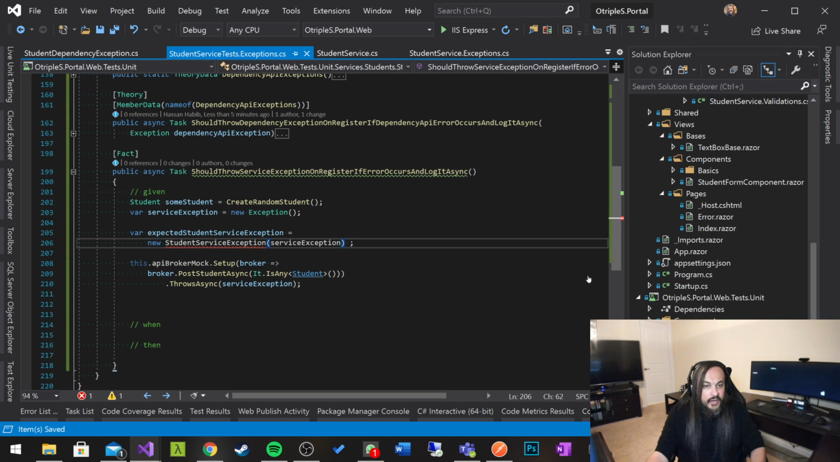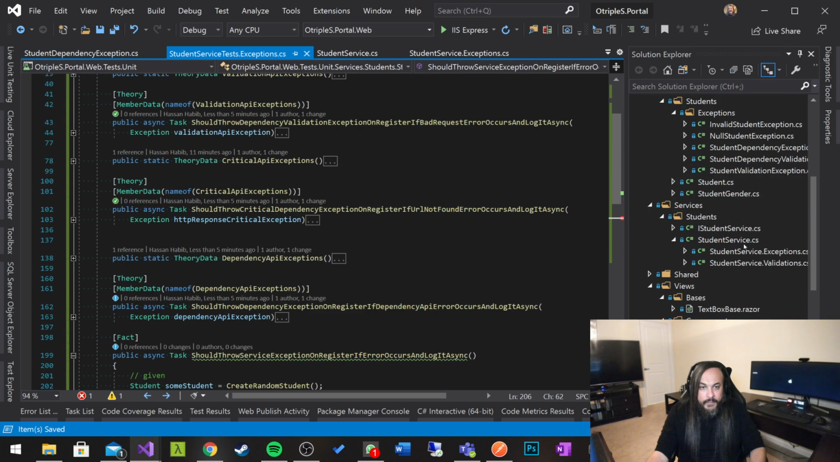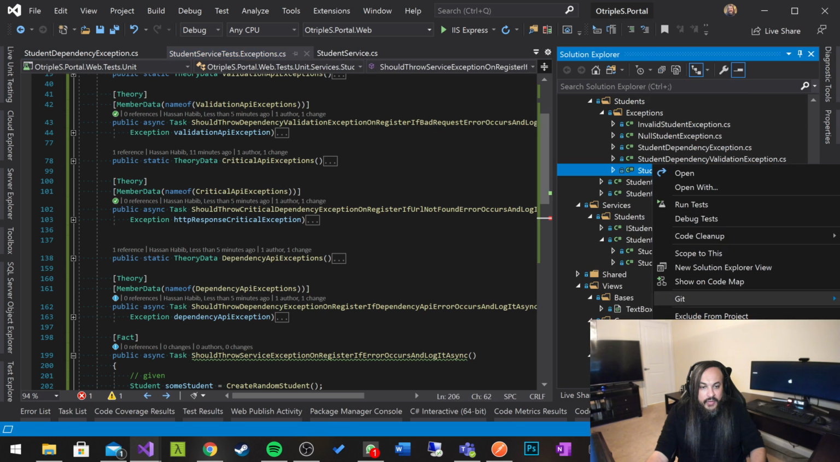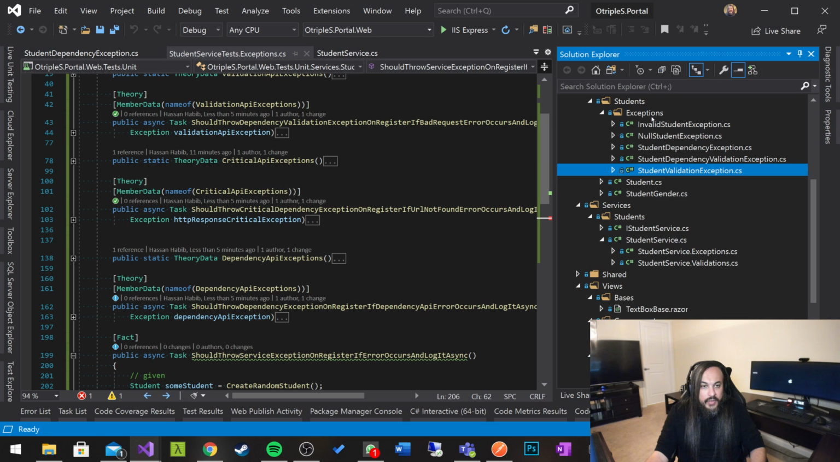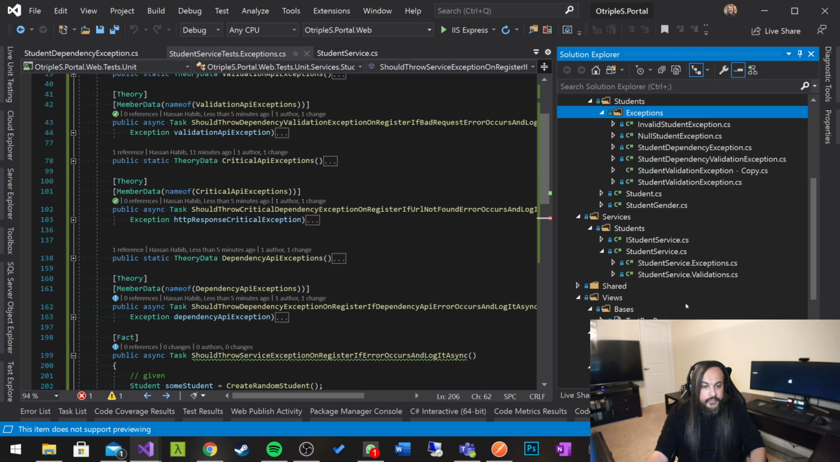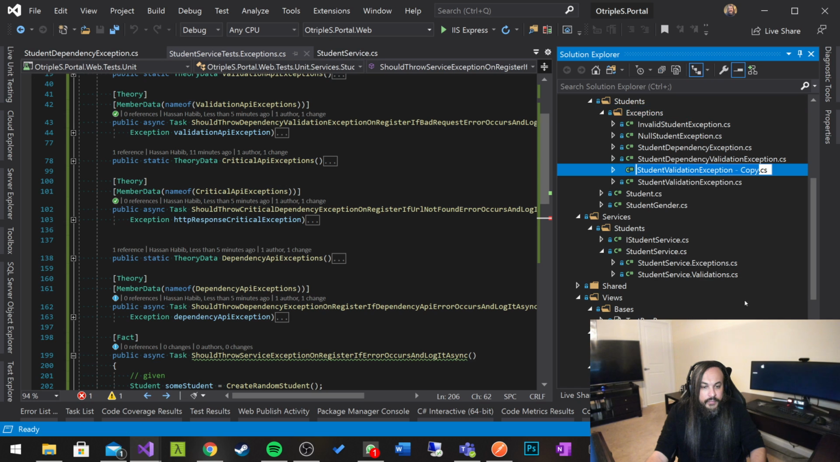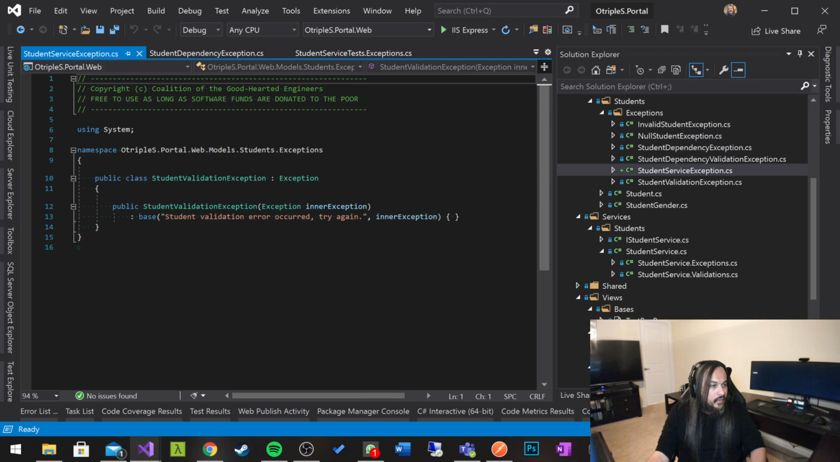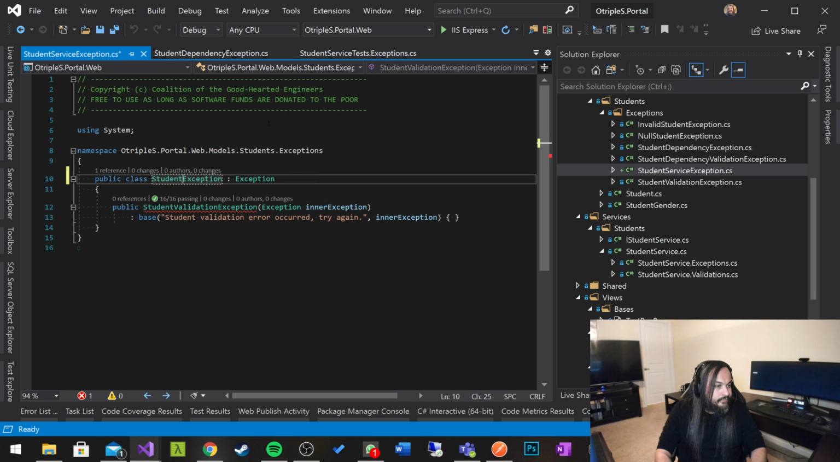Let's go create that exception all the way up here. We have student validation exception. Let's copy pasta this one, and let's put that in here. Student service exception. And this will be student service exception. There you go.